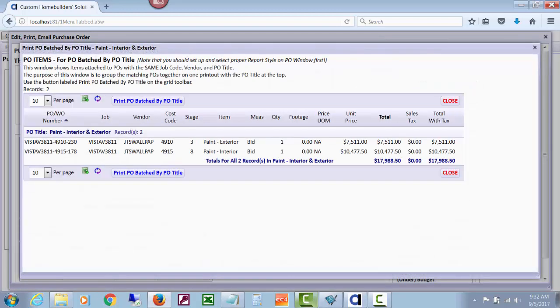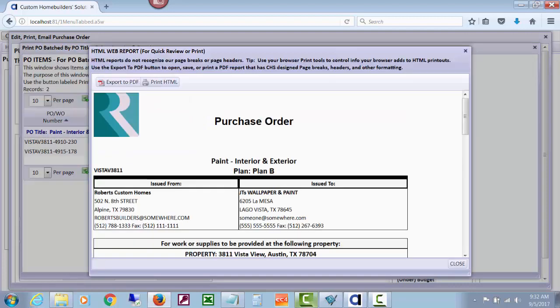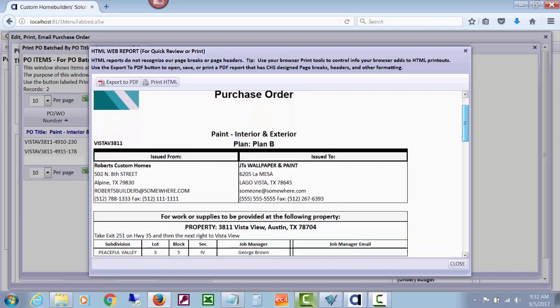And what you'll get is a list of the POs that have the same title and that will be batched together into one sort of PO printout for you. So you can see which ones will be there, the ones with the same title. So if I click Print PO, Batched by PO Title, and first of all, before you open this window, you should select the PO style that you want, because it will use that for these batched ones.